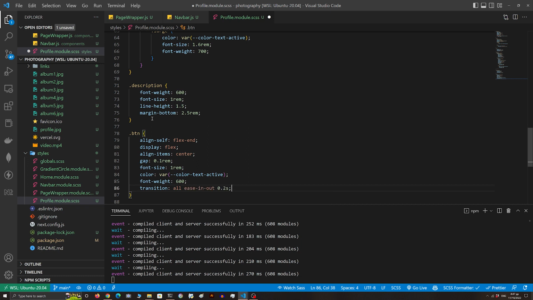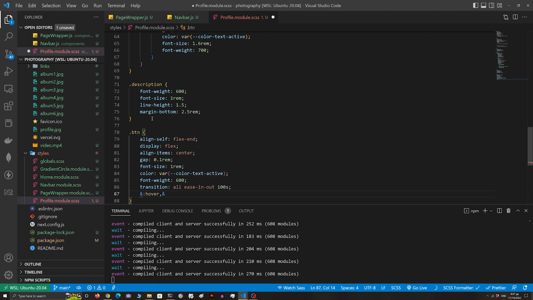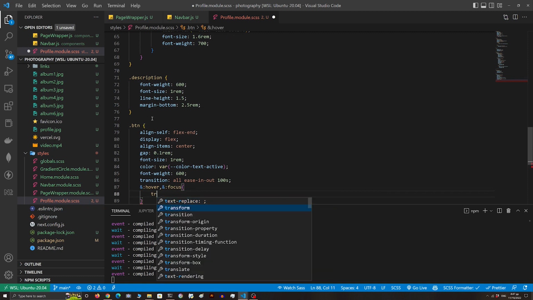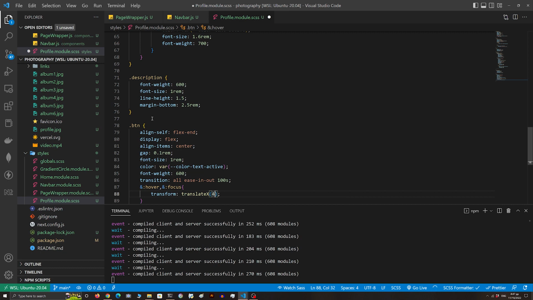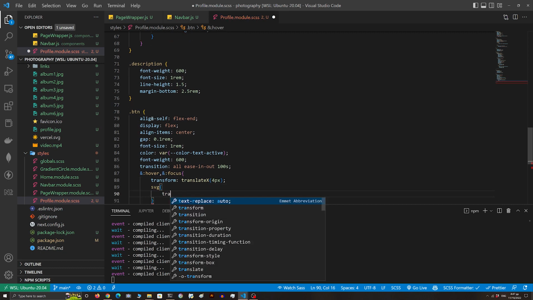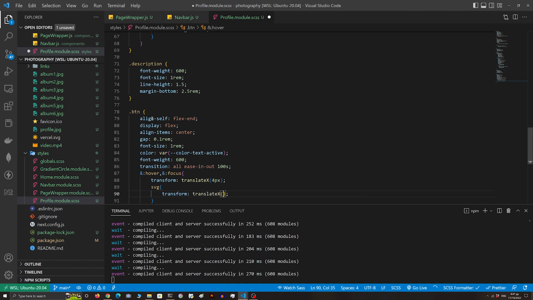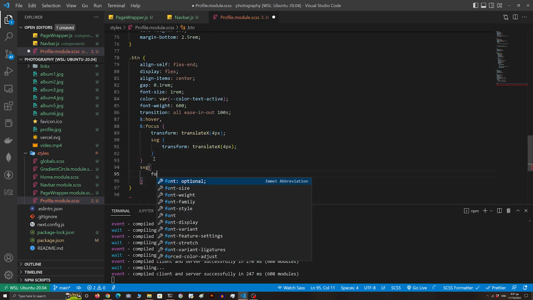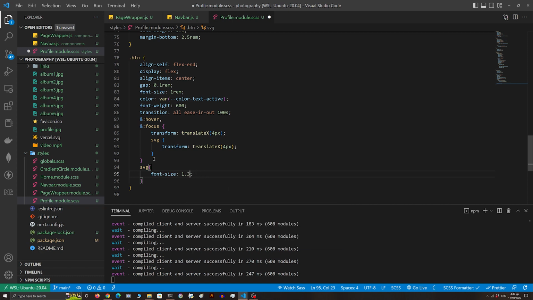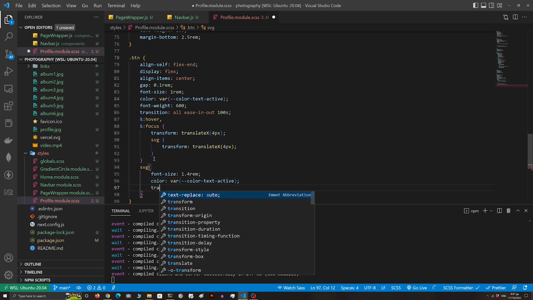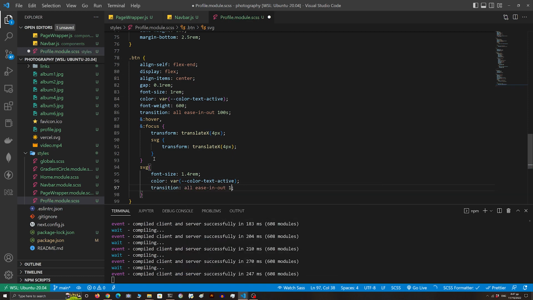And we need a transition on hover and on focus. I'm gonna move it to the right 4 pixels. We need to make the icon a little bit bigger. And we need a color of white. And of course, a transition. Now we're done with the navbar.